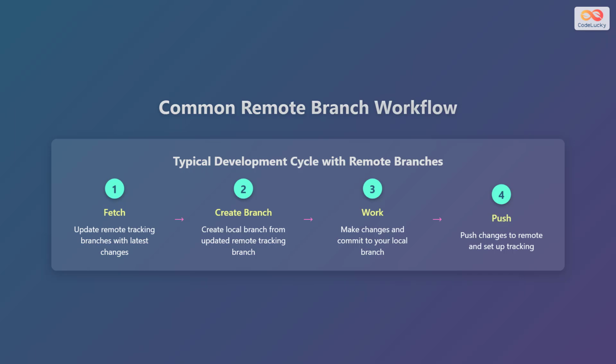Let's explore a typical development cycle with remote branches. The first step is to fetch. This involves updating your remote tracking branches with the latest changes from the remote repository. Next, you create a branch. This means creating a local branch from an updated remote tracking branch. The third step is work. This is the part where you make changes and commit them to your local branch. Finally, you push. Push your changes to the remote repository and set up tracking, if it's not already established. Following this workflow ensures a smooth and collaborative development process.